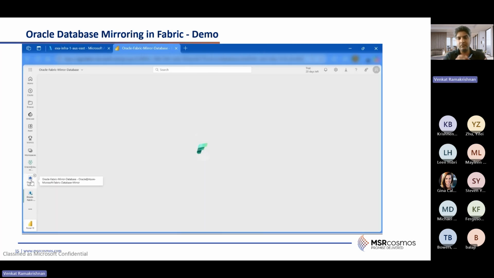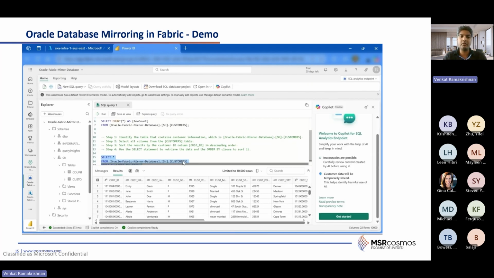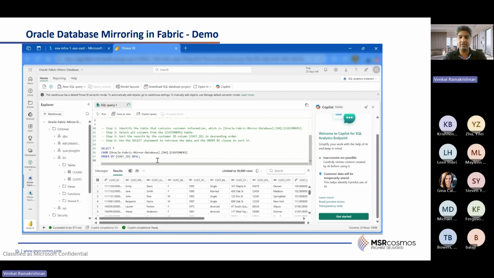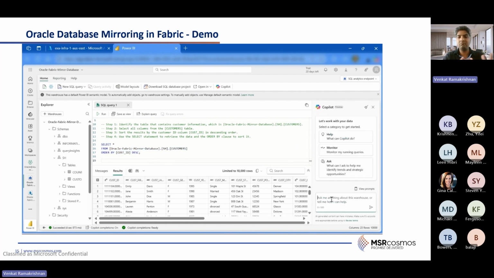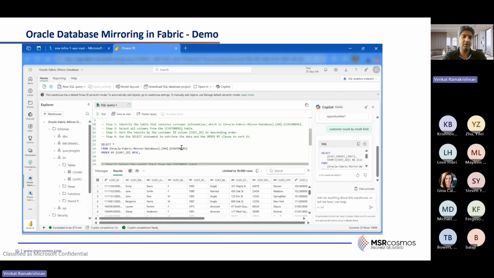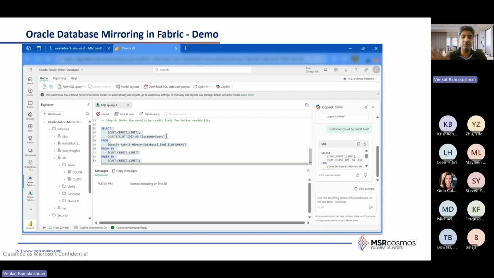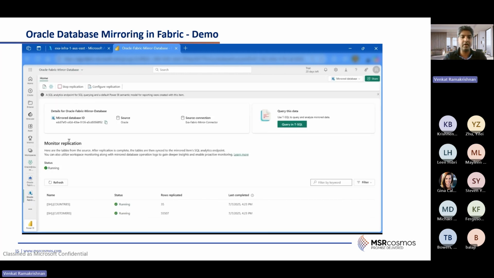Now, while those records make their way, I'll go again to my Copilot. I'm not sure how to write this query in Fabric, so I just say, hey, Copilot, get me the count of customers by credit limit. That's a simple prompt that I'm giving Copilot. Let's bring the query in and execute it. The data has still not made its way, so ideally, we should still be seeing customers with the credit limit of 1,050. And then we go back here.